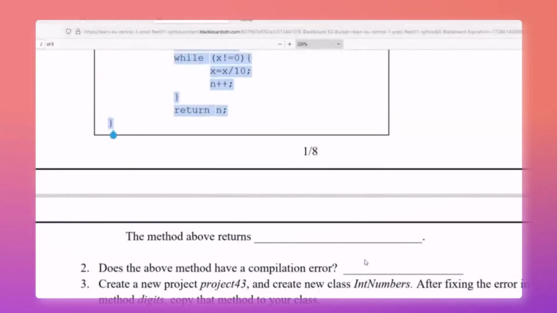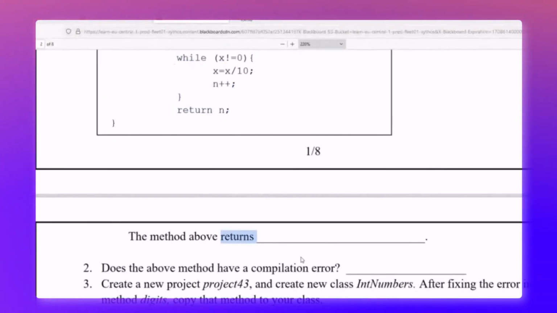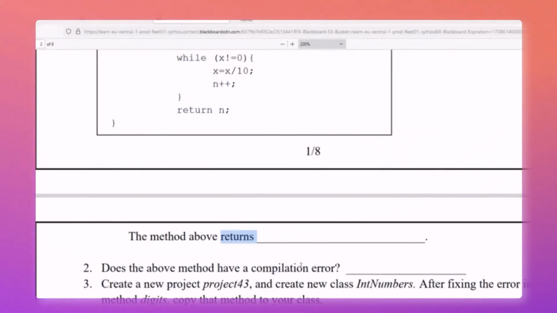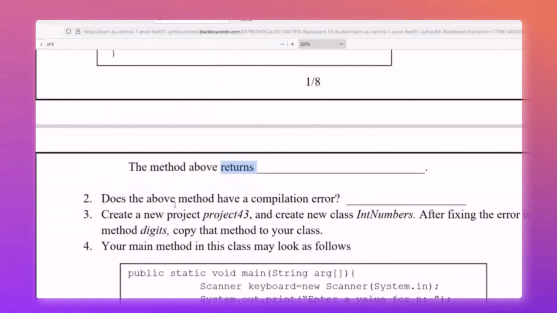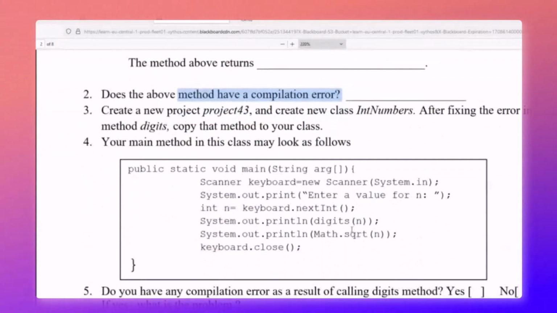Okay. Now, of course, you need to import it. Okay? You just need to import it. Does the method have a compilation error? I believe I explained this. Right or not? Okay, so let us see.